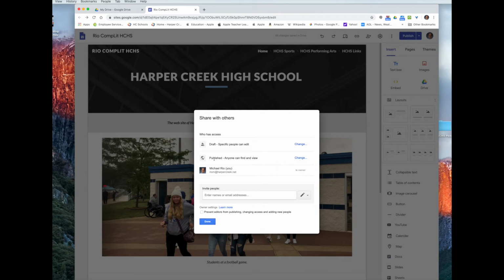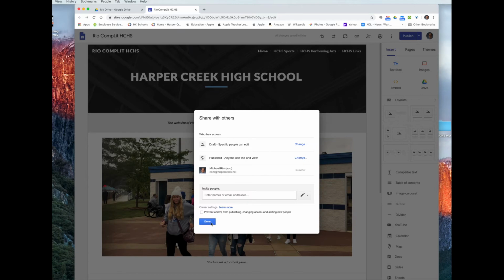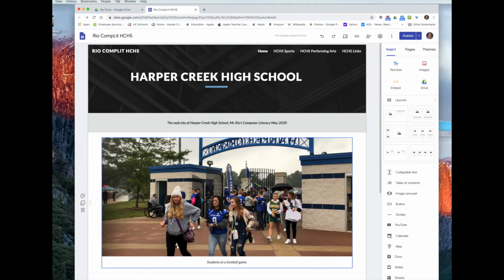You just went to published, went to change, clicked anyone, hit save, hit done, and now when you share the address, anybody can find it and see it and look at it on the web.